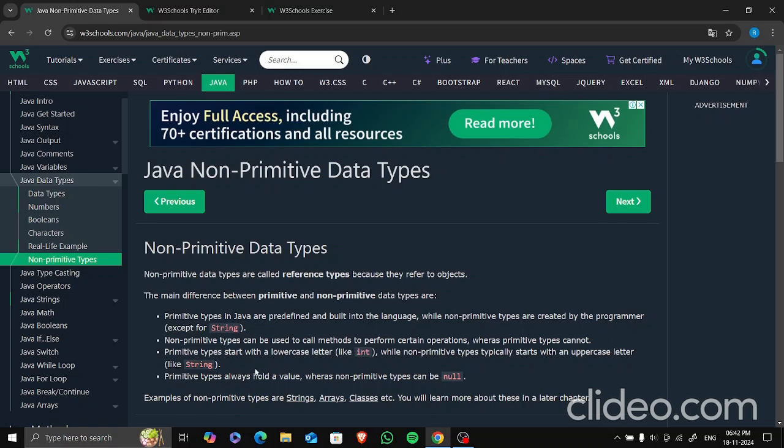And primitive types start with a lowercase letter. Integer, float, double, boolean, everything starts with a lowercase letter. And one exception is string. String starts with an uppercase S.